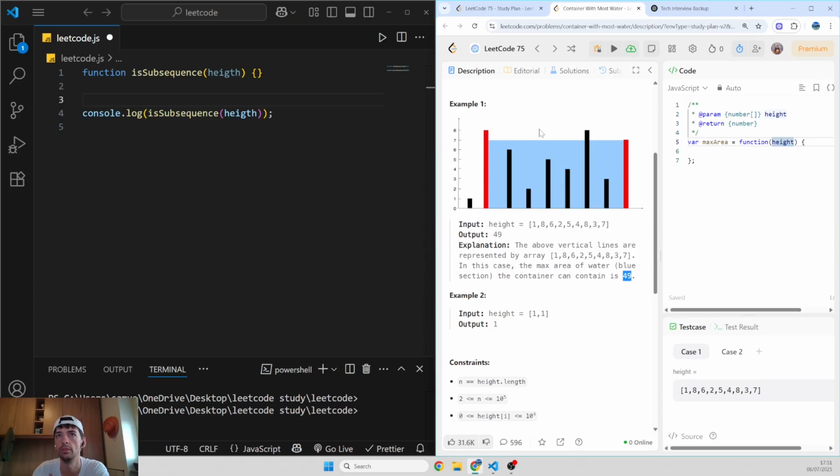This one would be 1, 2, 3, 4, 5. That's 40. This would be 40. Okay. That's why this container is the largest. Okay. I understand the problem.